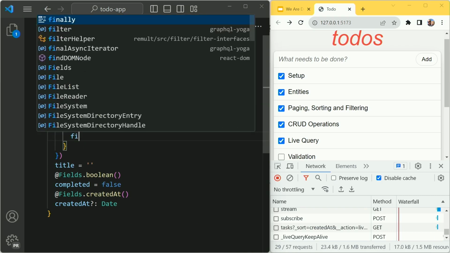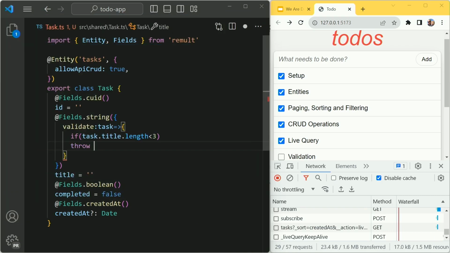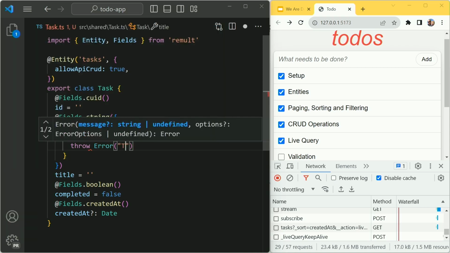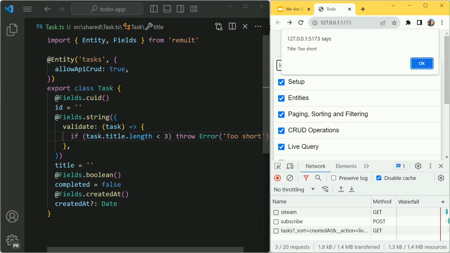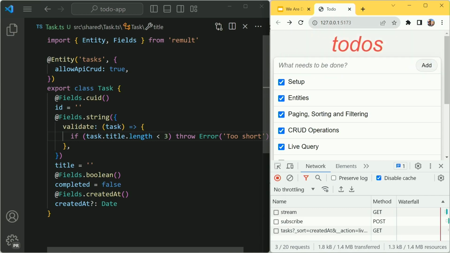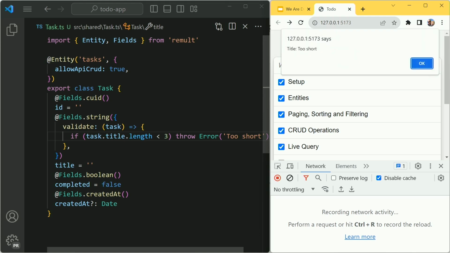I can do a custom validation like task title length less than 3, so error too short. And then if I try to add an empty task, I'll get the error. Now, mind the network tab, you can see that no network calls are being made. This code executes on the front end and serves as front-end validation.